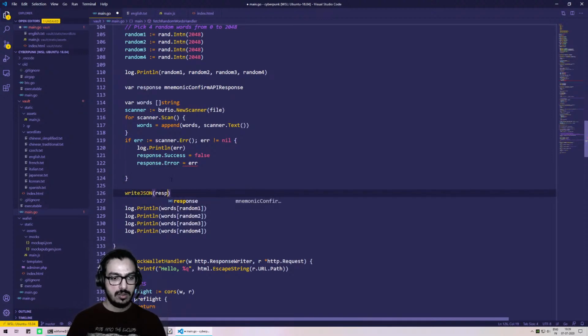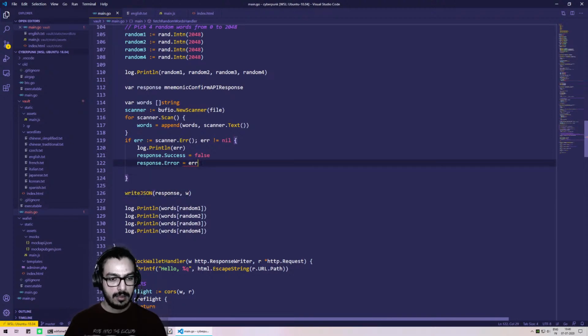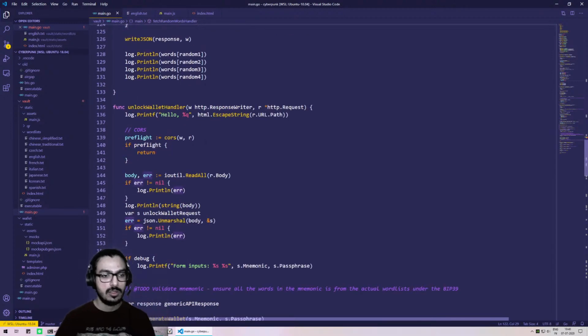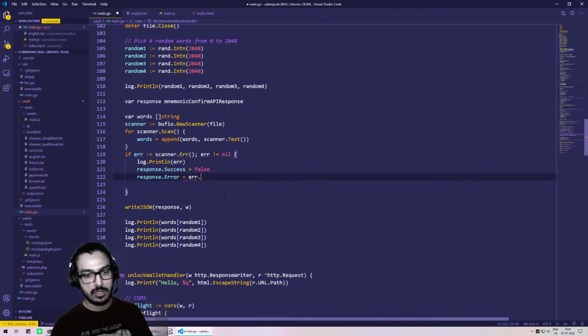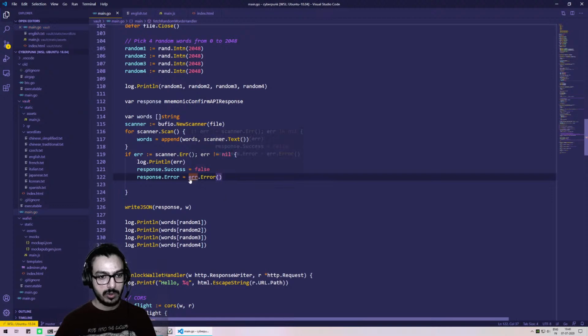Right, JSON response w, and pretty sure I was using it like this only. Oh, we are explicitly calling the error function, which calls the inbuilt string function to return a string type for it.